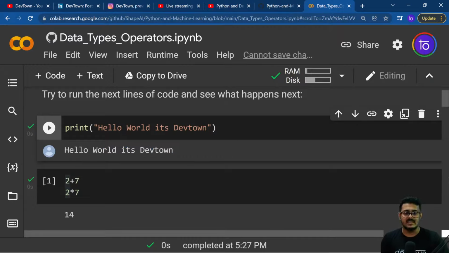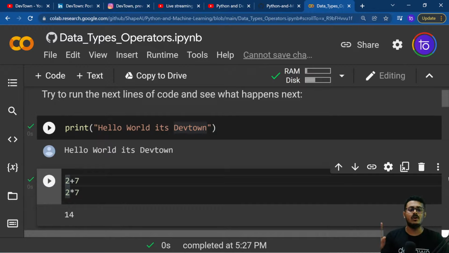Similarly, if you don't want to click the play button again and again, you can just press Shift and Enter simultaneously. That will also run your code for you. This is a shortcut you can use to run your code. So we have done the auspicious thing of printing hello world to our screen.